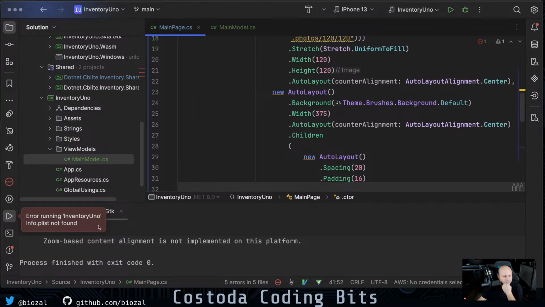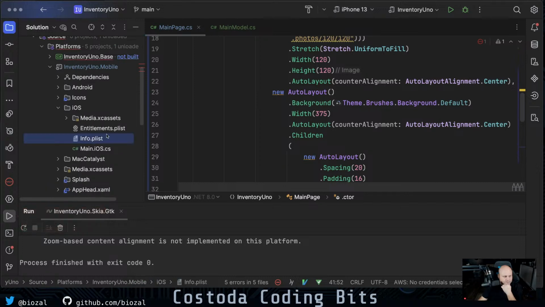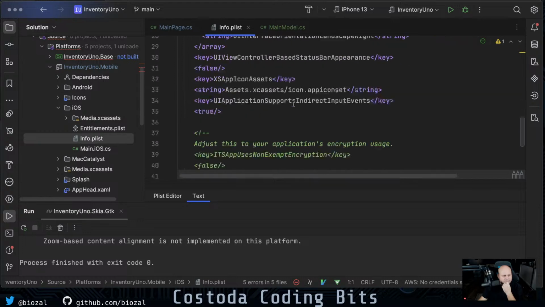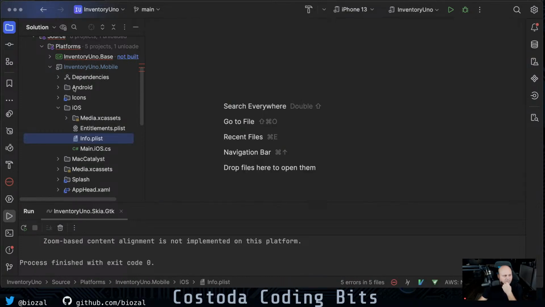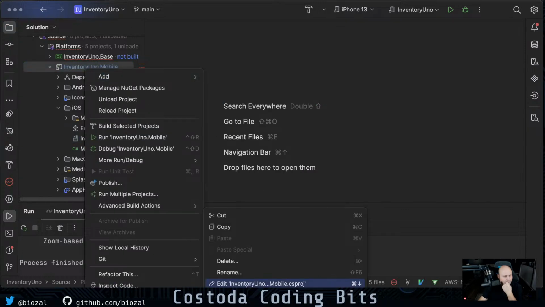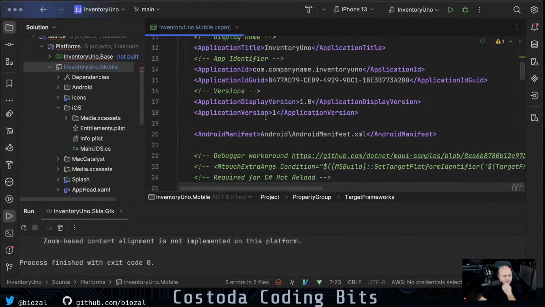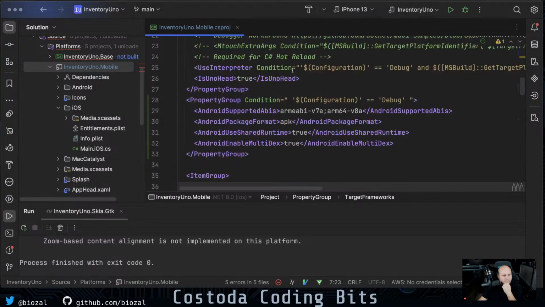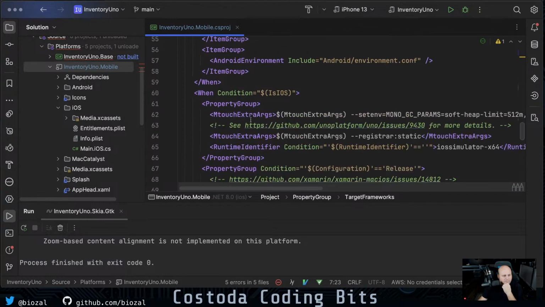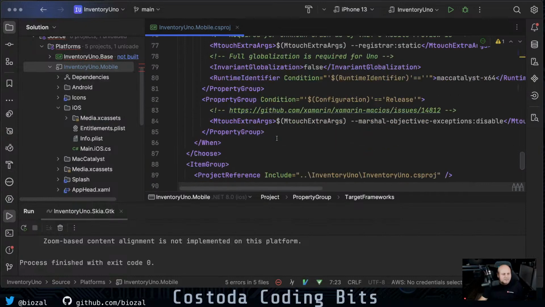No. Info plist not found. It's right there. Okay. iOS does not work. iOS will have a definition for info plist somewhere in here. Or not. Here we go. Yeah, I don't think they're setting the iOS property on this to where the info plist is.